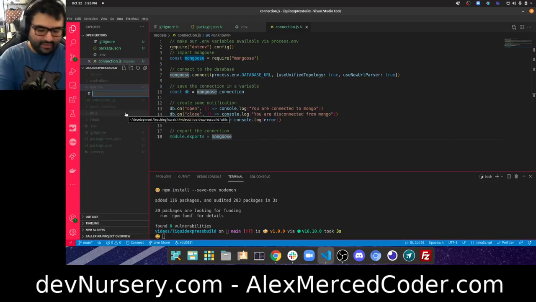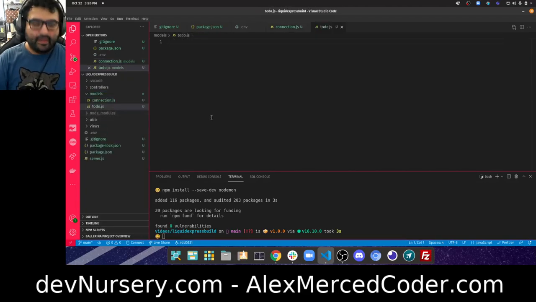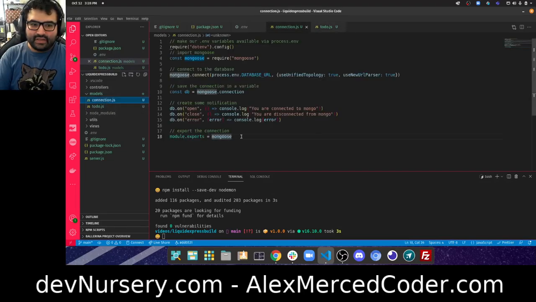So a new file, call it to-do.js in our models. And what I'm going to do is not import Mongoose directly from Mongoose, but import that version of Mongoose that our connection file exported, because that one has already been connected. That one already has a live connection to the database. So I want to use that object.